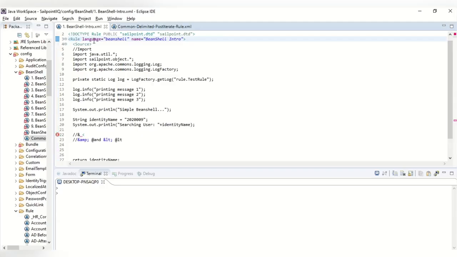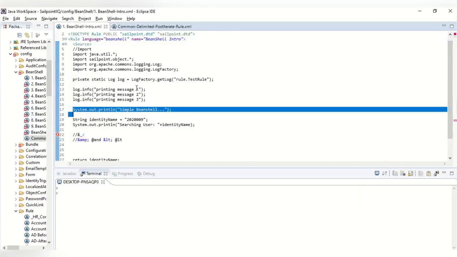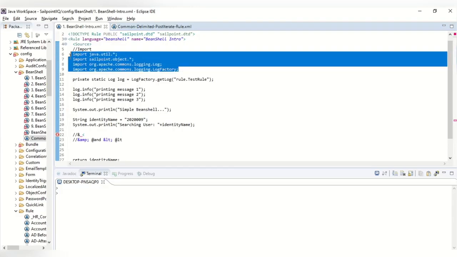It will have a language, which is BeanShell, then the name of the rule which you are using. Then at first, if you want to use any classes, let's say you want to just print things, you can use sysout directly. Or if you want to use any specific class, API or module, you need to import those things. Again it's general Java things only. Let's say if you want to use a date class, you need to import that class, like import java.util, then SailPoint objects.